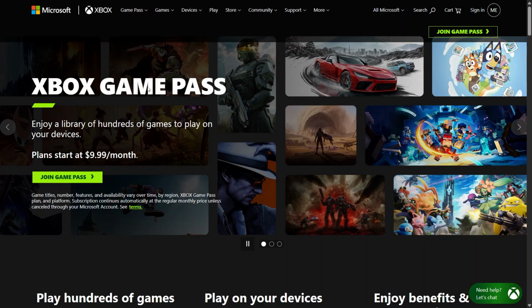Now let's get started. First, turn on your Xbox console or open the Xbox app on your PC or mobile device. Now sign in with the Microsoft account that has your Xbox Game Pass subscription. From the home screen, open the Game Pass section. Here, you can browse hundreds of available games by category, genre, or new releases.